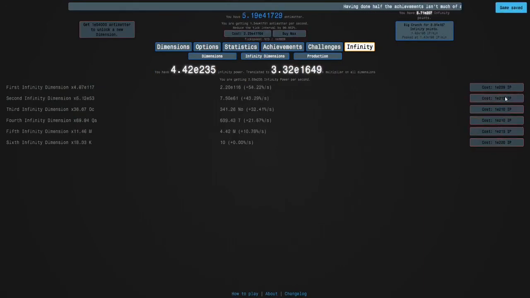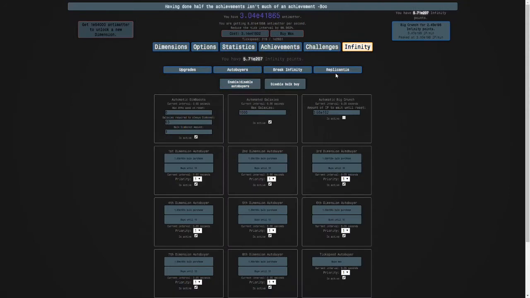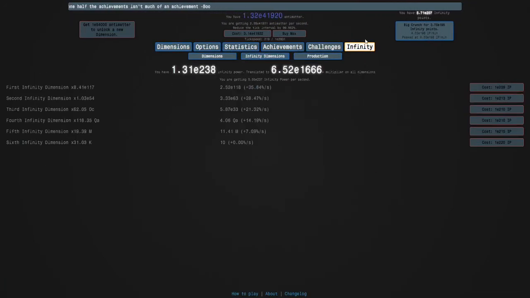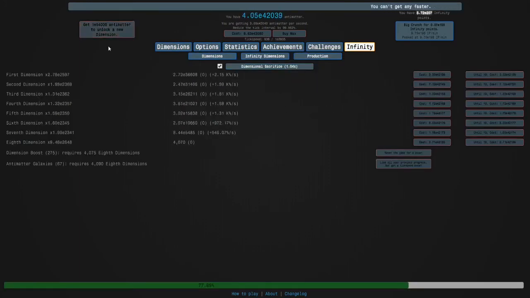And, of course, soon we're gonna do another 2 replicated galaxy run. This time we have 6 infinity dimensions, and we're gonna get so many more infinity points. And then we're going to start working towards the next infinity dimension, and then the one after that, and then eternity.